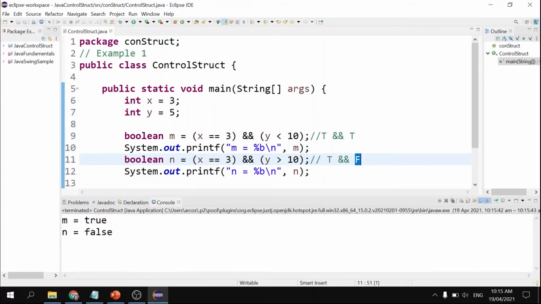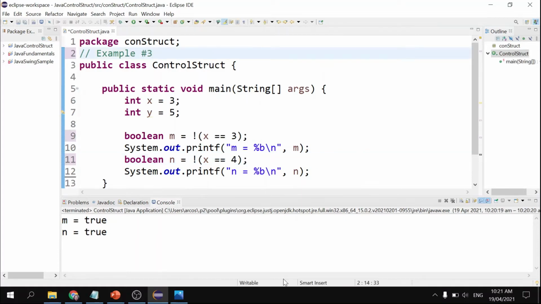Okay, there you have now true for our m and false for our n. So that's the use of the AND logical operator. Example number 3. This time we will use the NOT operator.